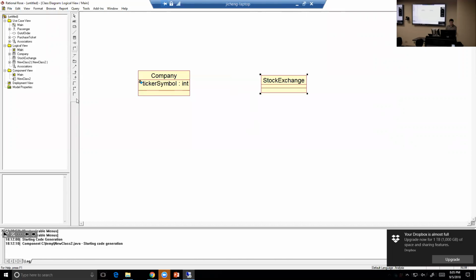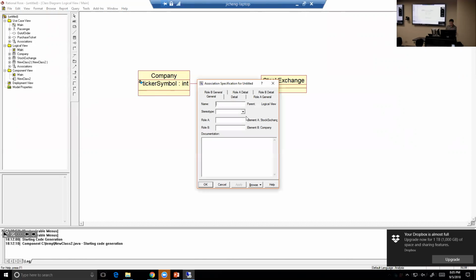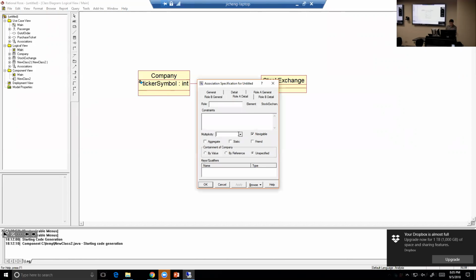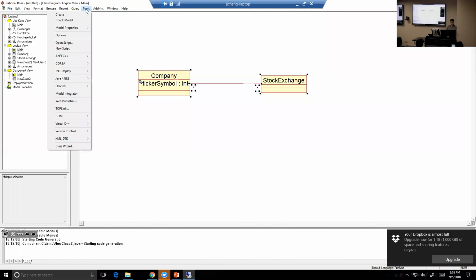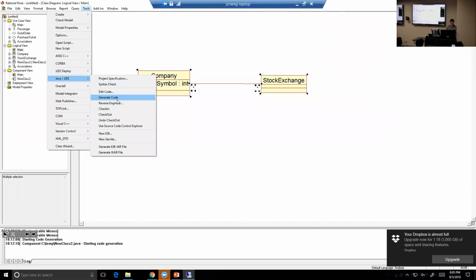And we can put the relationship. It's many-to-many, so this association, if I double-click it, let me change the multiplicity to asterisk. Asterisk. Okay, so this is many-to-many, right? So this is a platform-independent model. It doesn't rely on any particular platform. So now I'd like to generate Java code. If I select both and select Tools and Java, here it has Generate Code.